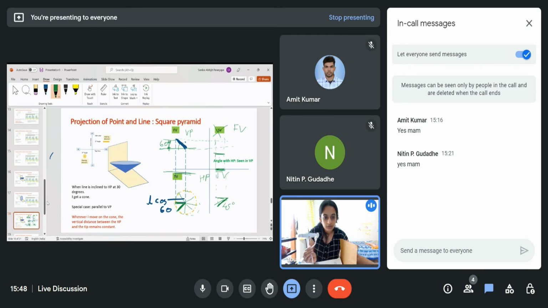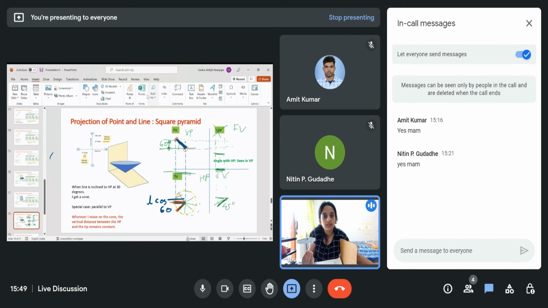But instead of this line, wait, I'll change the color to something else. Let's take red. Yeah, so instead of this line being here, I now have it rotated at 45. So this point and this point, the origin and end of my pencil, are still in the same plane, this plane and this plane. But what has changed? This position changed. Okay, so instead of here, now it has come here.